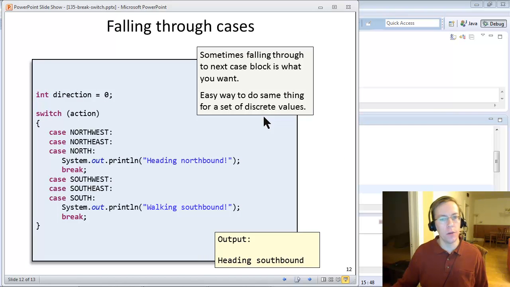And here's an example where maybe you do want to do it. If we have other directions like northwest and northeast, maybe we always want to run the same code regardless of whether it's northwest, northeast, or north. So here's a common way you might see that when you look at other people's switch code. We've got 3 case statements. The first 2 don't have any code, but they will just fall through to the next case, and it will just keep running code until it hits a break statement. So essentially what we have here is kind of an if action equals northwest, or action equals northeast, or action equals north. But it's a nice compact way to do it.